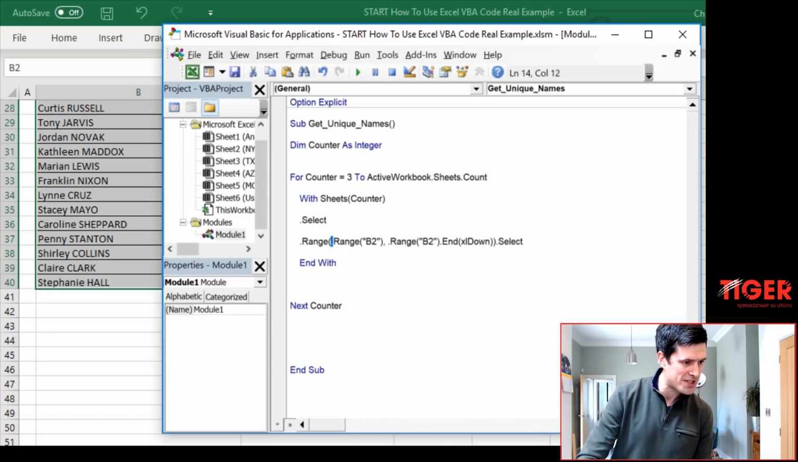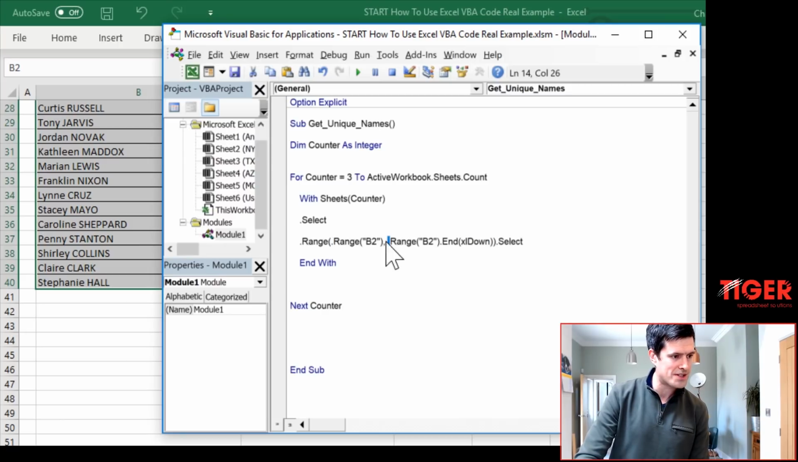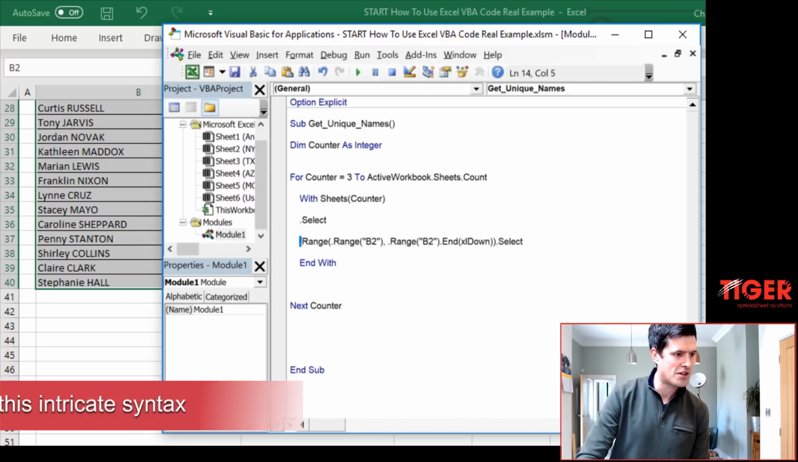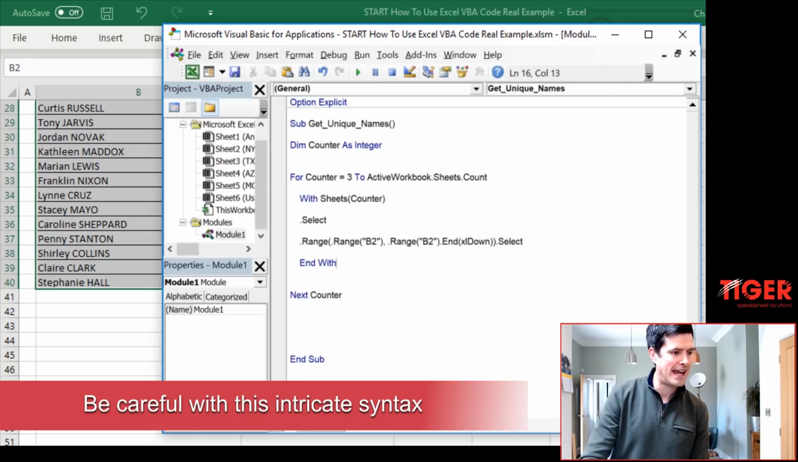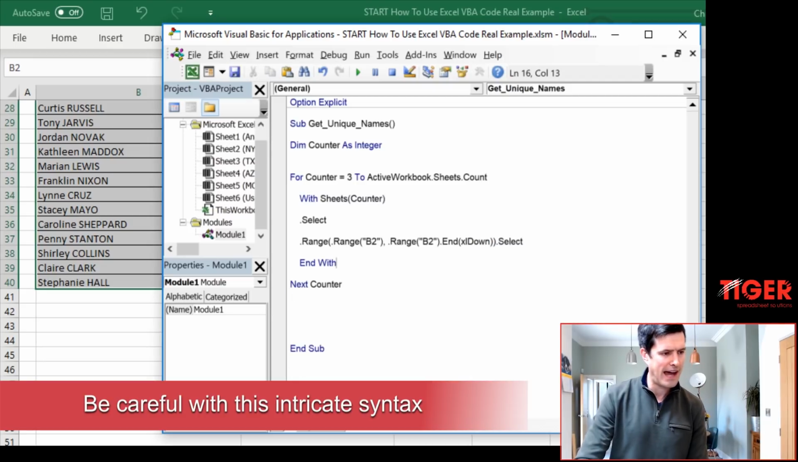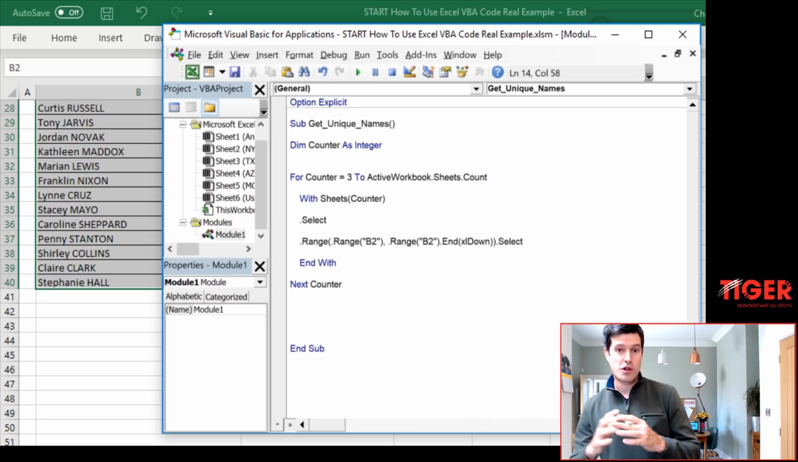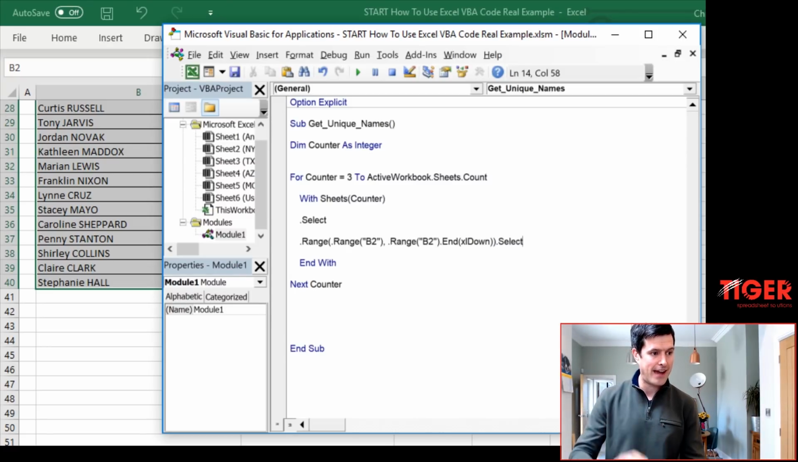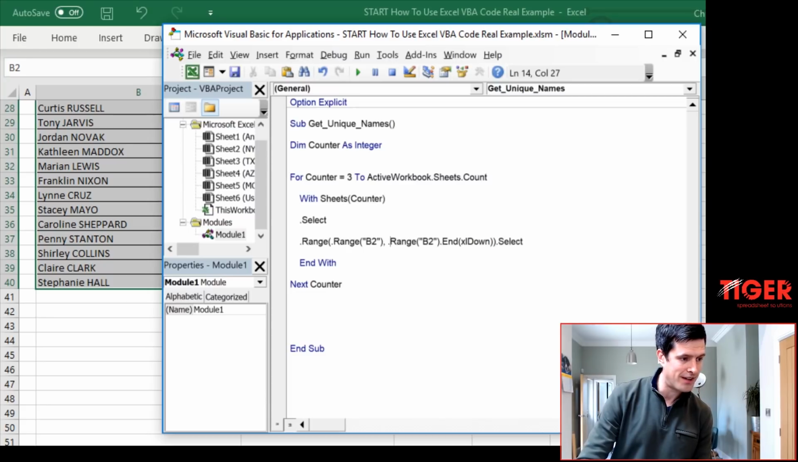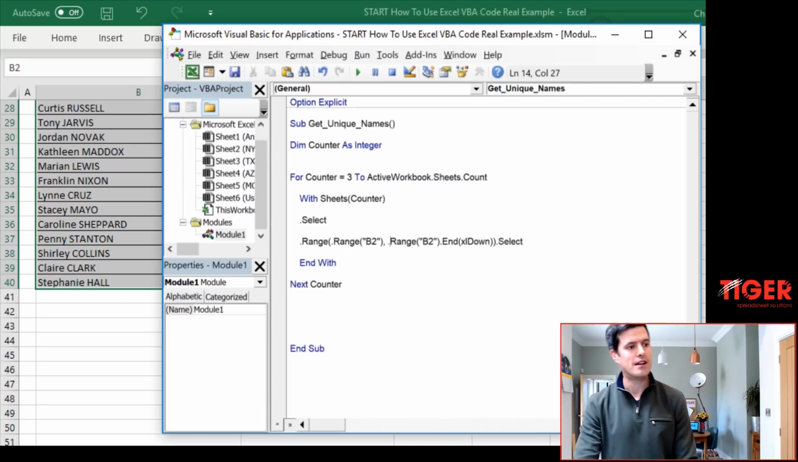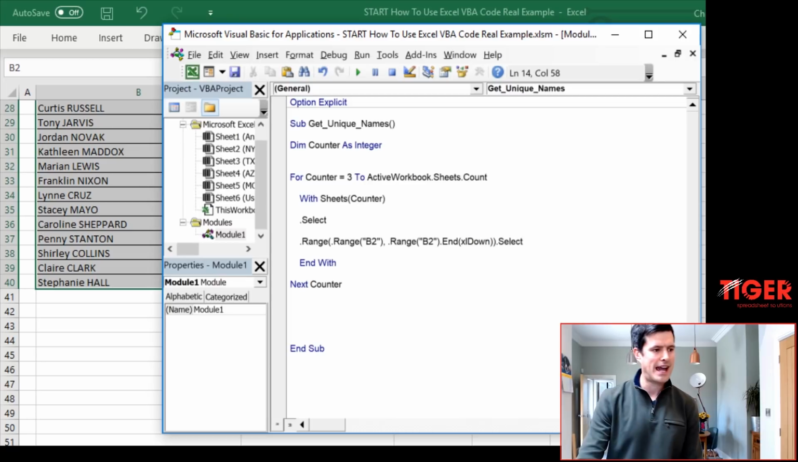I've put the dots in again. So this is difficult to spot, but absolutely crucial. Put the dots in again here. And again, that's going to allow With and End With to work. Now, we're not going to go any further with this, but make sure you've got With and End With in there. Make sure you have the full stops in, but you don't need to do anything else yet.